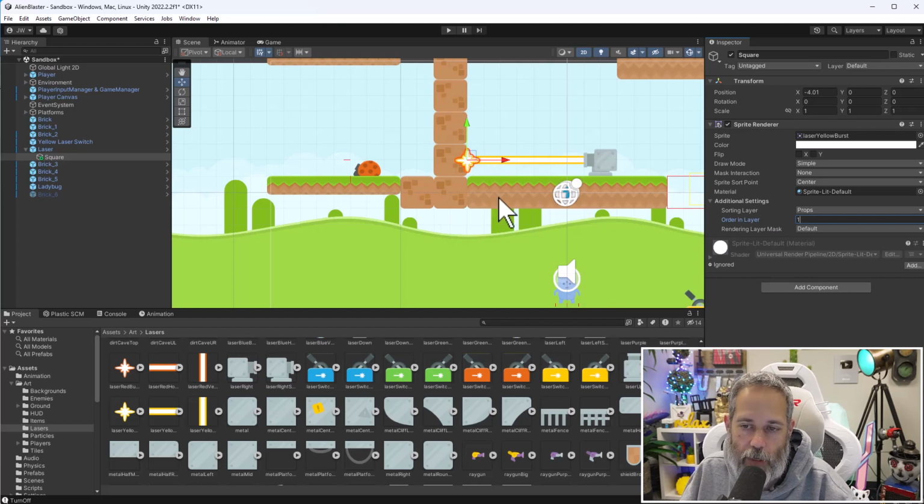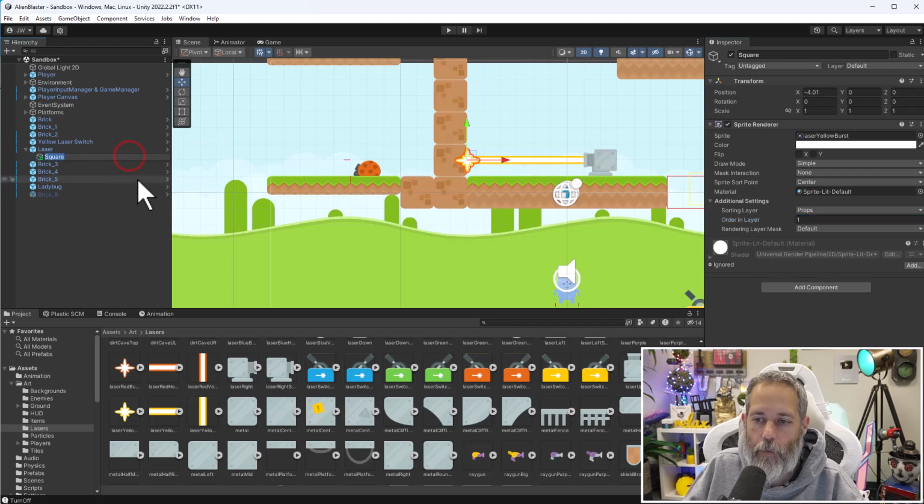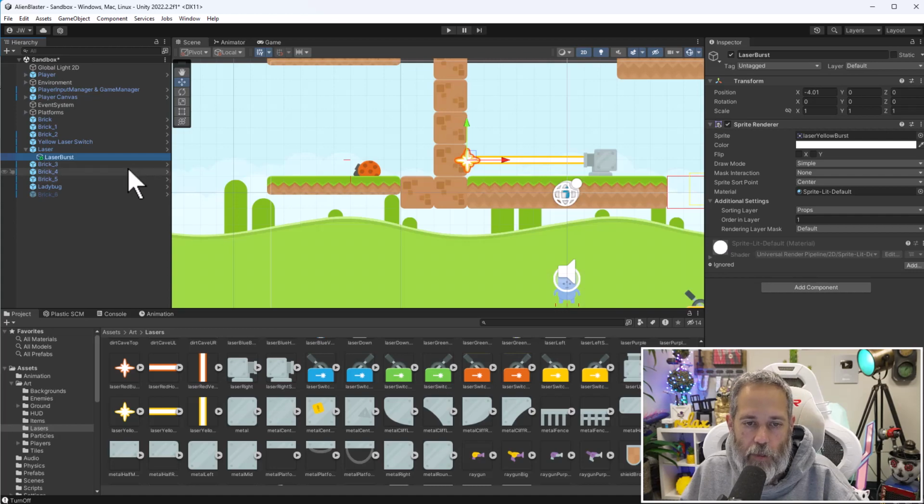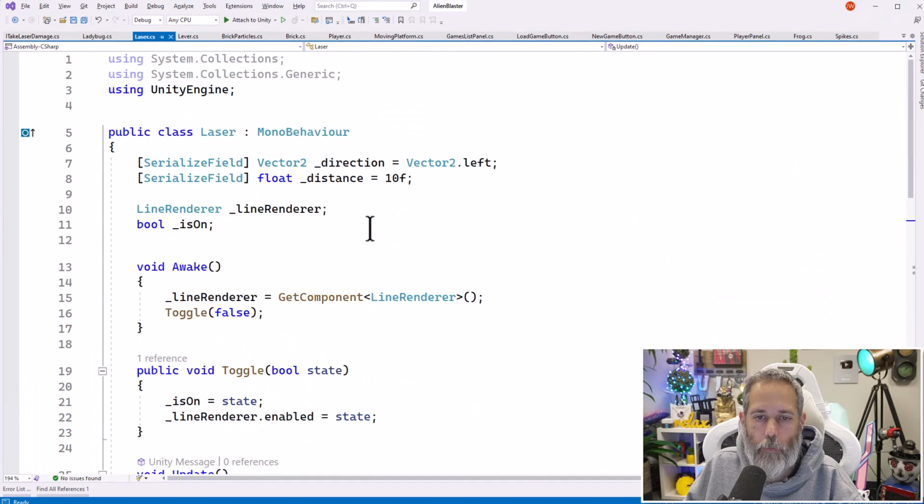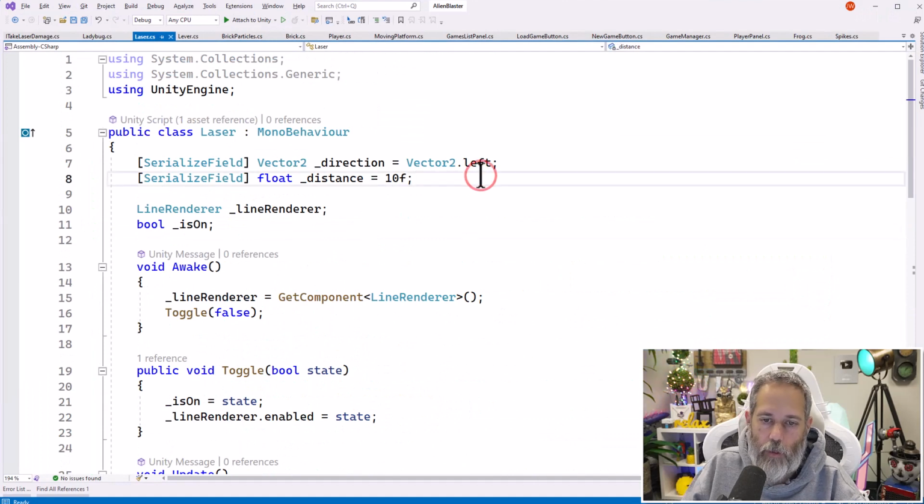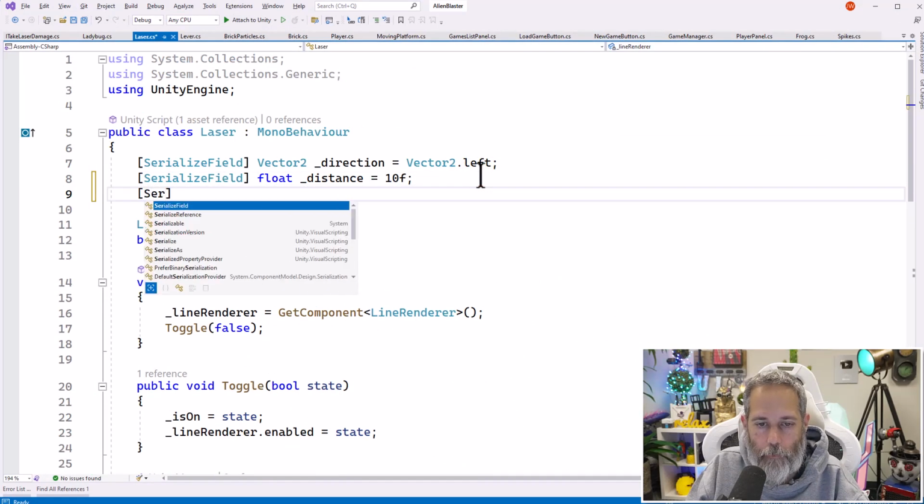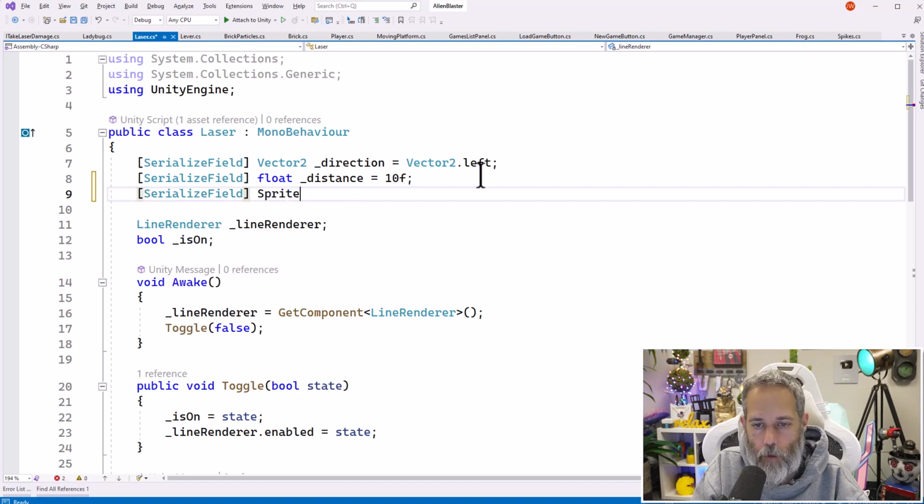Now this will work fine as long as my laser beam doesn't move, but my laser beam is definitely going to move. So I need to modify the code so that it can move this object to wherever I've hit my laser point. So let's rename this object to laser burst. And then let's open up the laser script. We'll give ourselves a reference to that laser burst. So we'll add a serialized field that's a sprite renderer. And we'll call this laser burst, underscore laser burst.